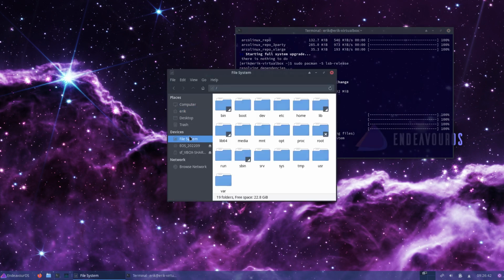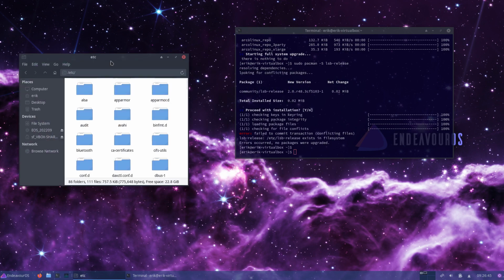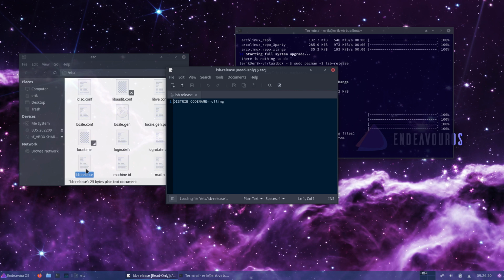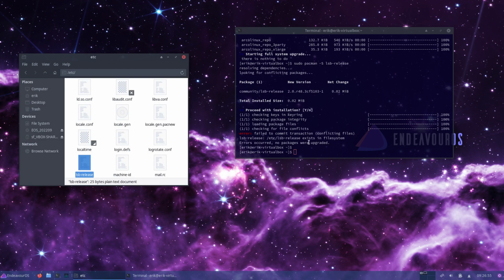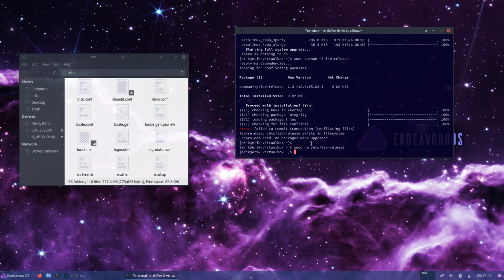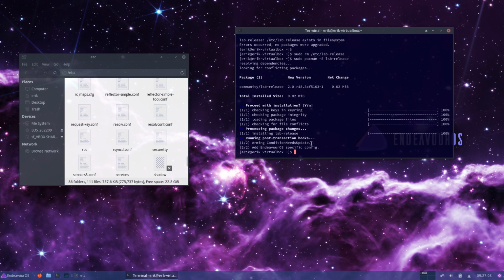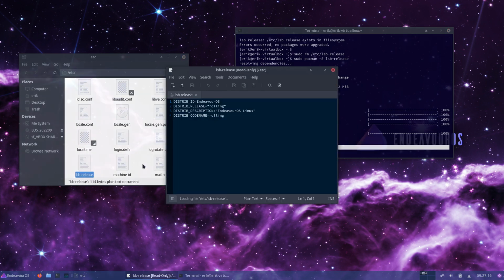Have a look. File system, /etc/lsb-release. So this guy, code name rolling. Okay, that's not a very interesting name. So sudo rm /etc/lsb-release. Gone. And now we can install it. So, and then there it is. Add EndeavourOS specific config. So there is something on the machine that provides this, which is much better, right?